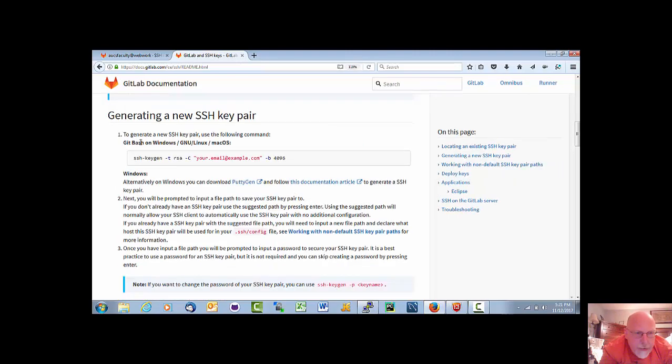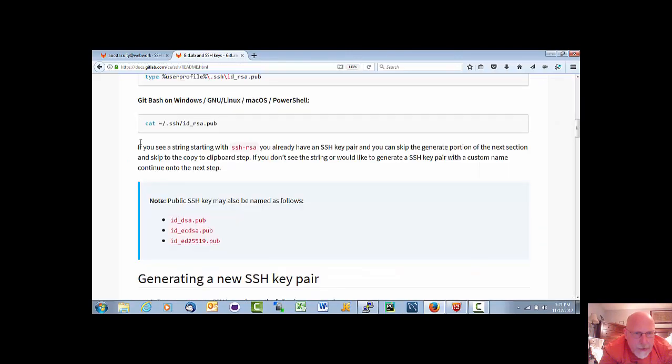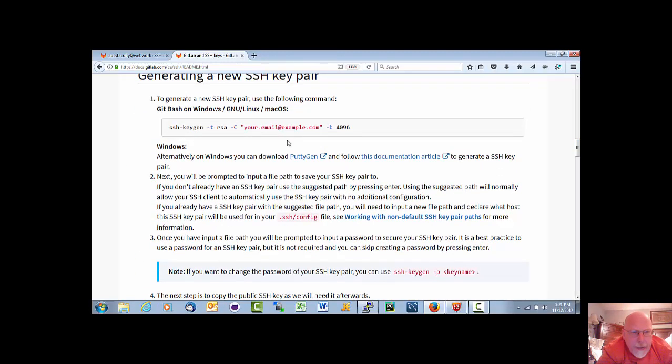Okay, so if you don't have anything in there, then this shows you how to generate a new pair. And let's make this bigger so it's actually readable. So here's the SSH key generator. We're going to use RSA encryption. Put your email address in here. Doesn't matter which one you use.